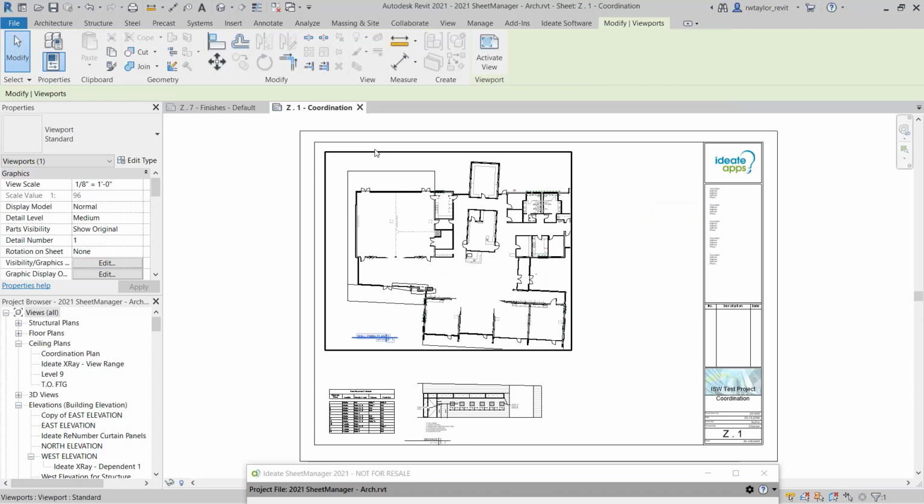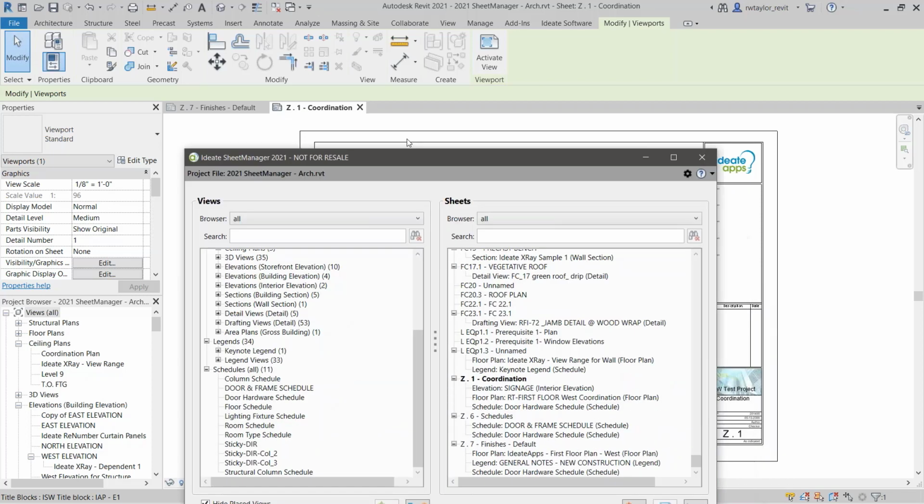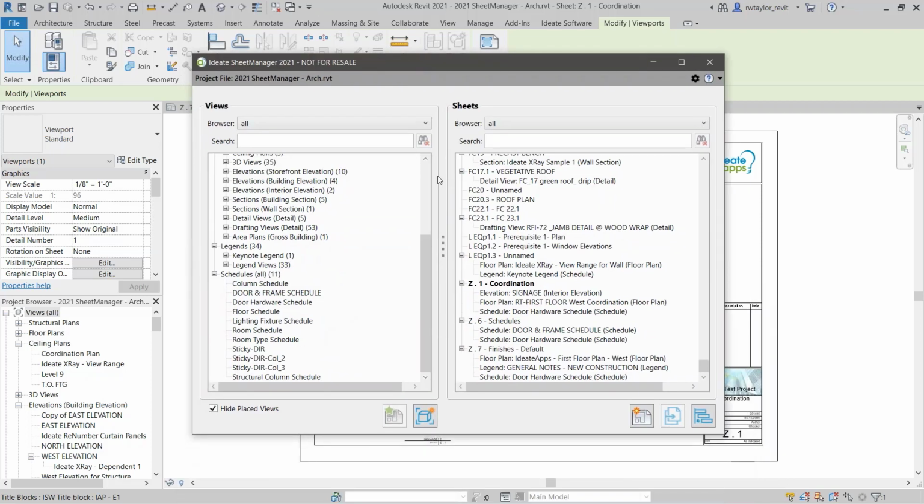So here we have this new sheet. It's Z.1, it's coordination. Now I need to duplicate it or copy it or clone it. How do I do that? Well, again, you saw I just moved my dialog down. This dialog is what we call non-modal, meaning that you can move it around and you can work as you see that I'm working with it still being on the screen.